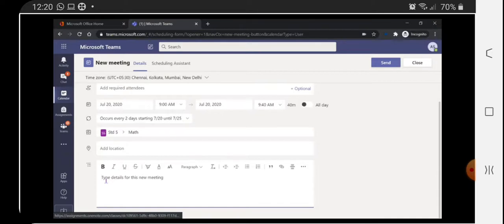So you can add details here. Details about your meeting should go here. You can bold, italic, underline, highlight something, add a list or add a table. So that is all available to add details to tell your students what you are going to do in that online lecture.